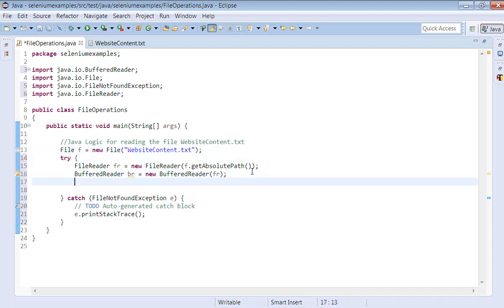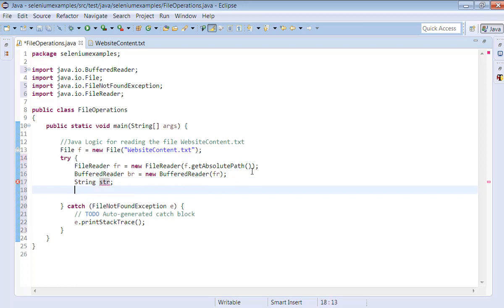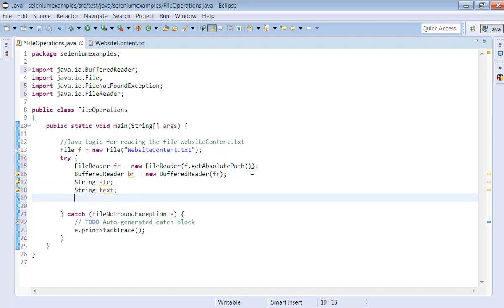Now let's take a string, we are going to read the content of the file, right? Let's take a string to read the content of the file. Let's take another string to append the text, right? See, two different strings I will take right now. I'll explain why we need two different strings. First thing, let's try to read the content of this file. How do you read the content of this file?